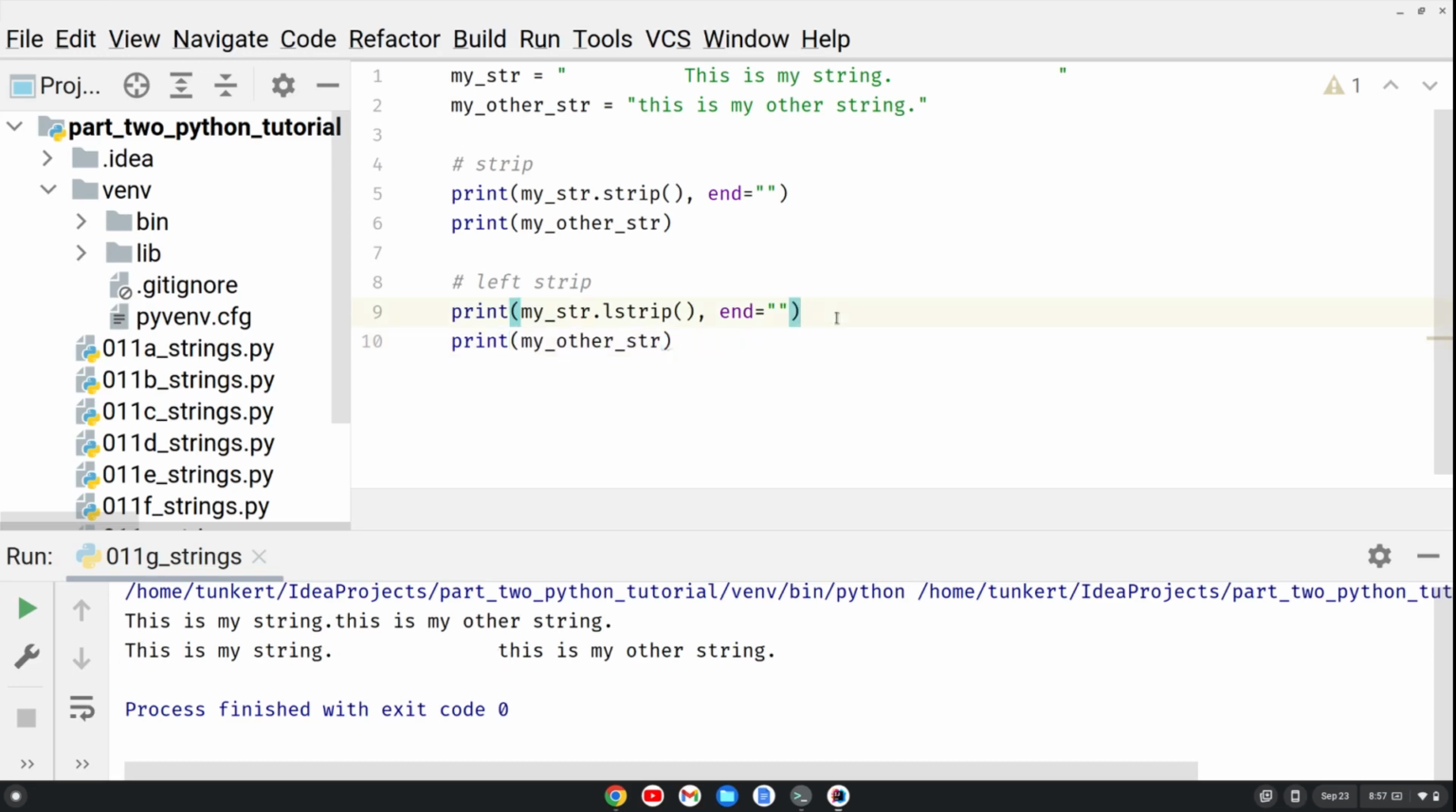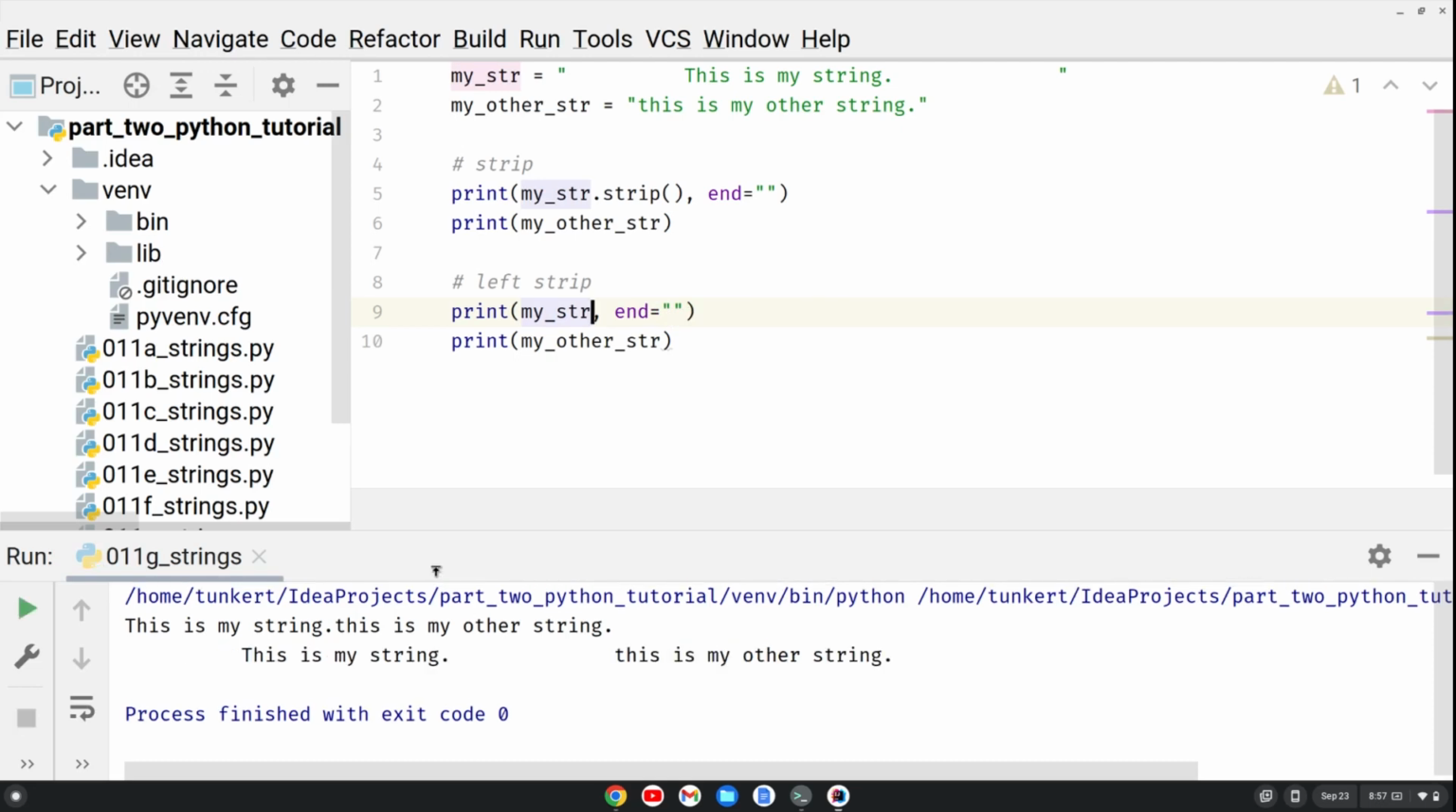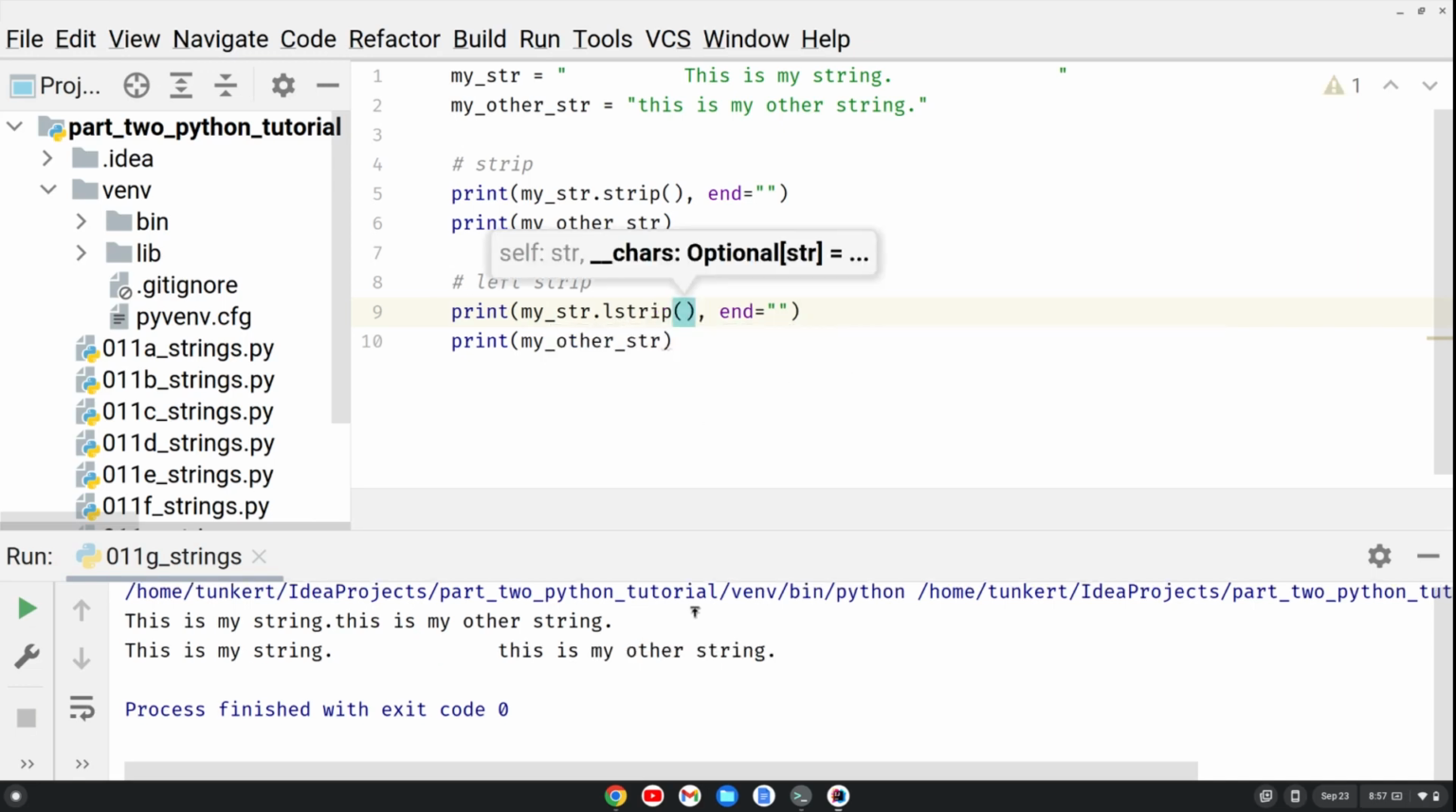If I just get rid of this and then I run it, you see I have the spacing on the left and the right. But the lstrip does strip out that left spacing. So see, it brings it back there. Okay.